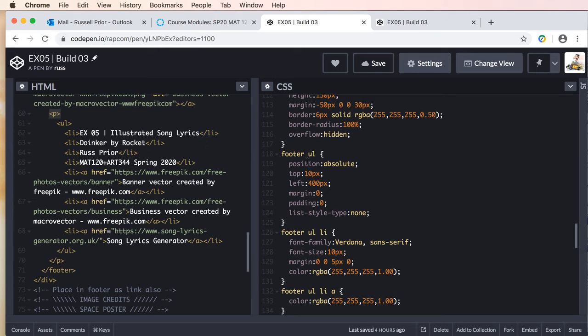Okay, so position is absolute. We're using top and left to position the footer unordered list. It just made it a lot easier to move the text over to the right a little bit. Margin and padding are zeroed out, and we got rid of the bullets with list style type none.